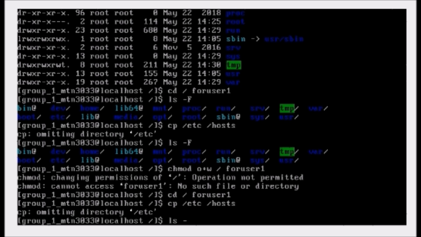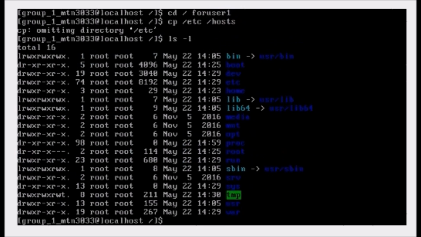At the command prompt, type ls -l and press enter. Who is the owner and group owner of this file? If you were logged in as user1, in which category would you be placed? User, group, other. What permission do you have in this category? Read, write, read, write, and execute.